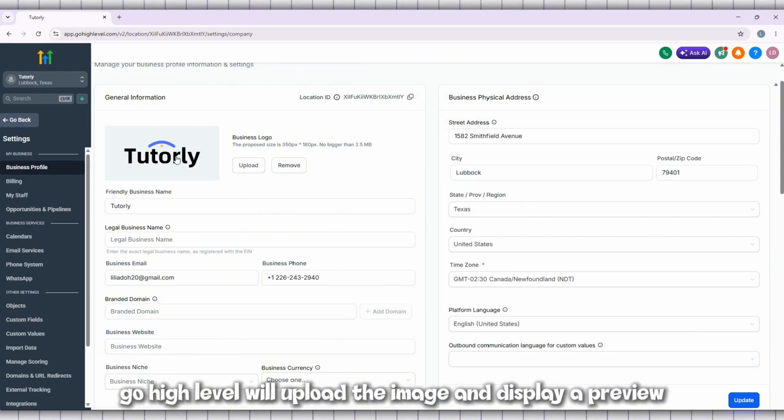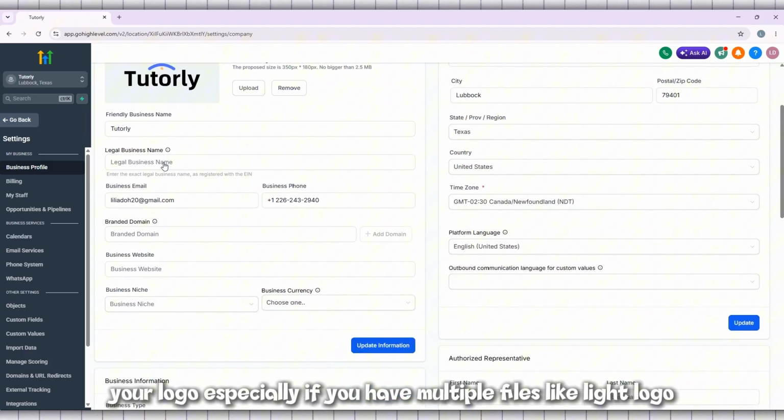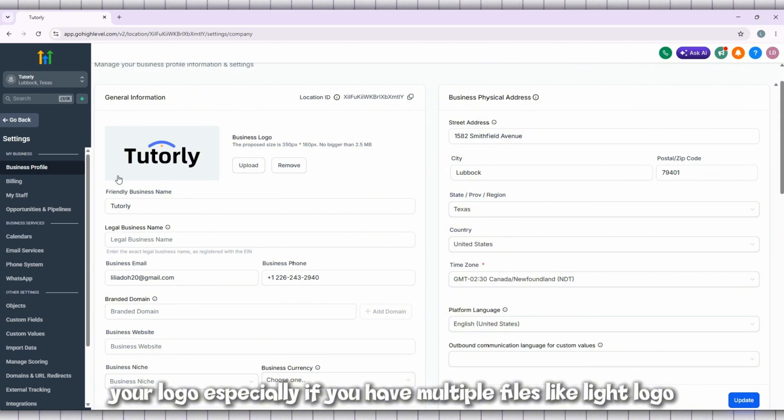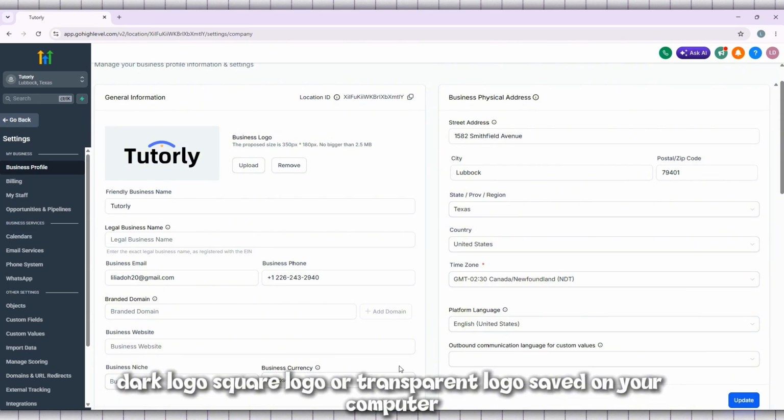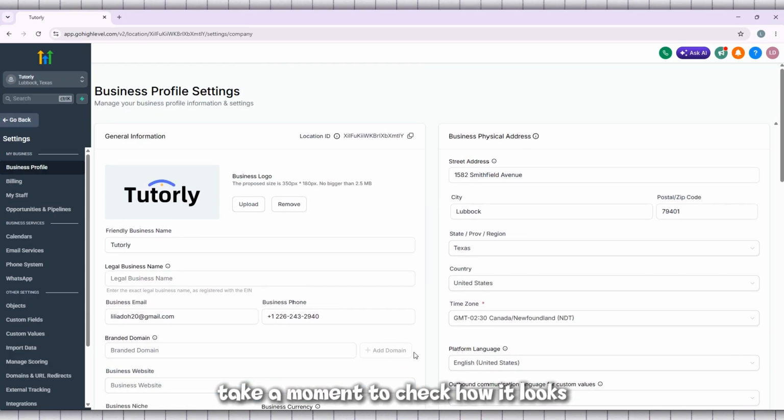GoHighLevel will upload the image and display a preview. Make sure you choose the correct version of your logo, especially if you have multiple files like light logo, dark logo, square logo, or transparent logo saved on your computer. Take a moment to check how it looks.